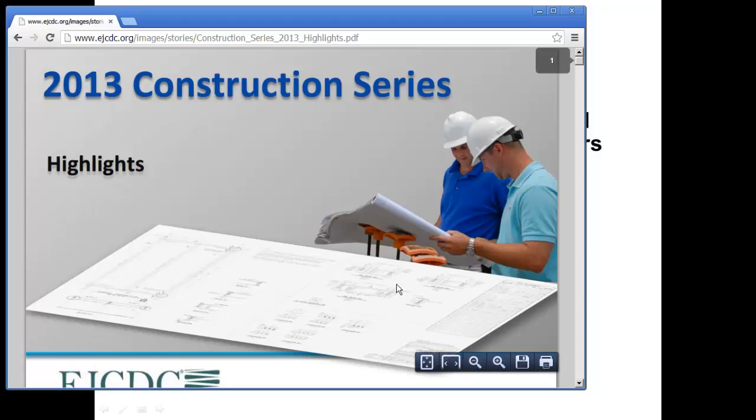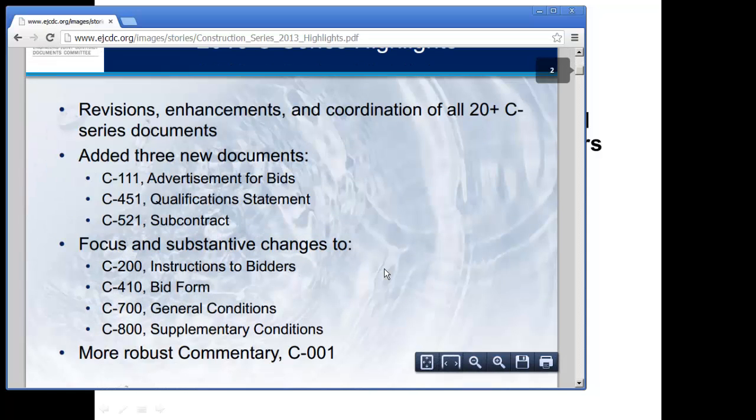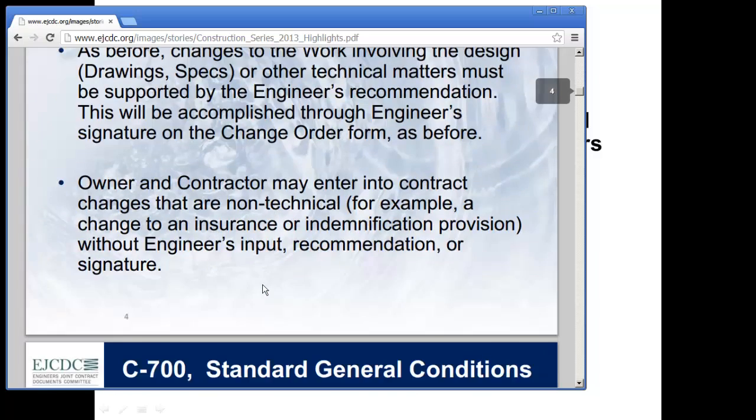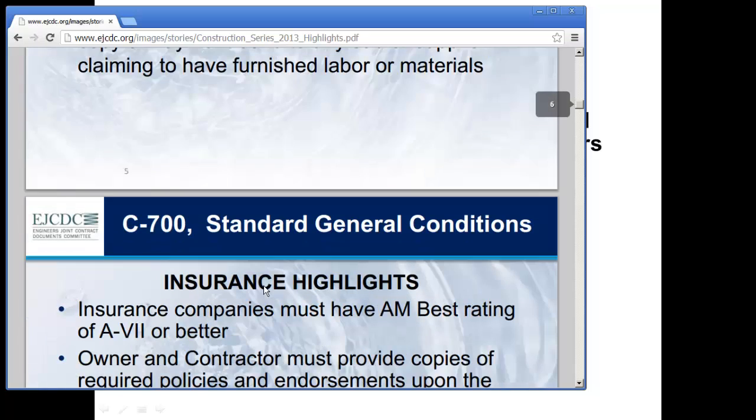If we look here at what's new in the EJCDC files for what they've added to their system, let's see, I haven't actually loaded this up, but this is their PowerPoint. They added 3 new documents, for instance, C-101 advertisements for bids, qualification statement, subcontracts, instructions to bidders, general conditions, other things. I'm not sure if they give any examples of them here.